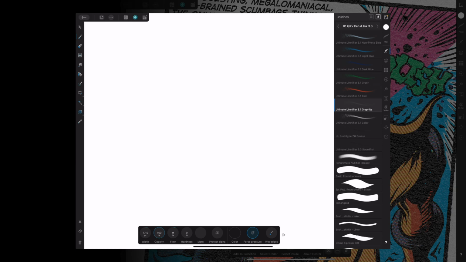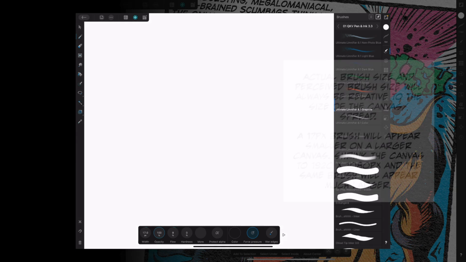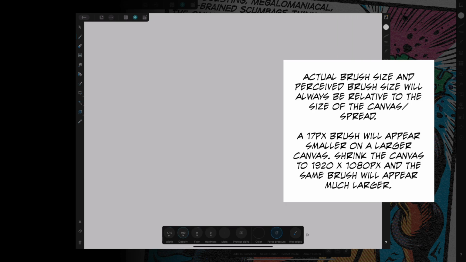Let's take these puppies for a spin, and I'll show you a little bit about them. Now, this is a rather large canvas, so when I draw on the canvas immediately, things are going to look really small. But that's on purpose.